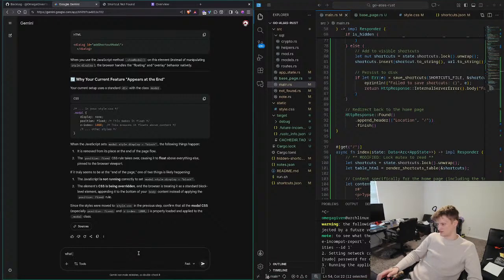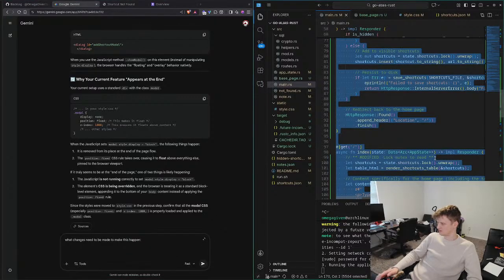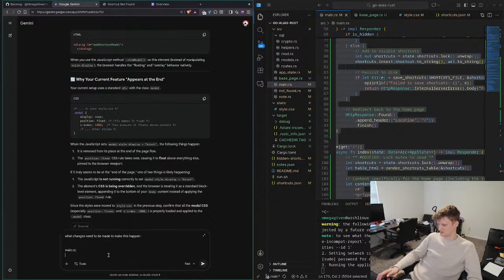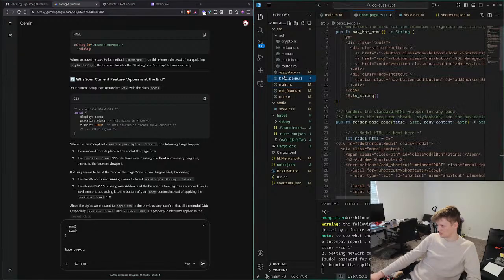Okay, what changes need to be made to make this happen? I'm going to give it the main.rs, and then we need the base page.rs. So I'm guessing it's going to need that to make it work right.